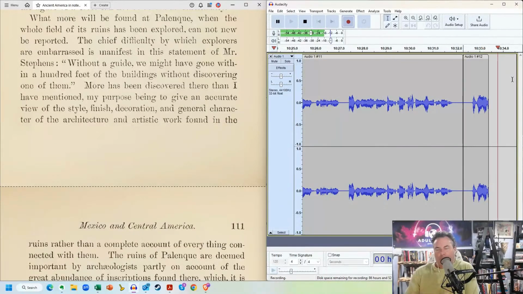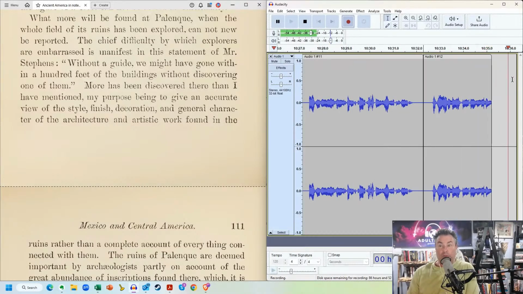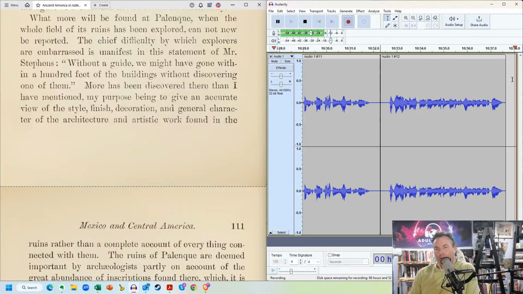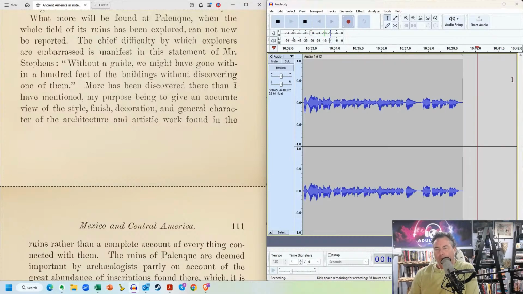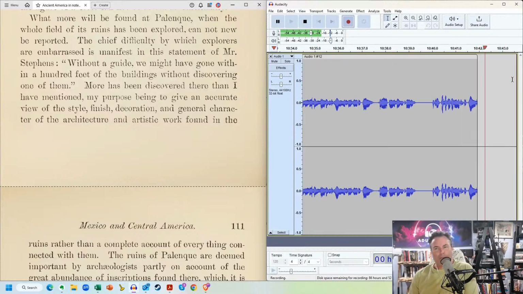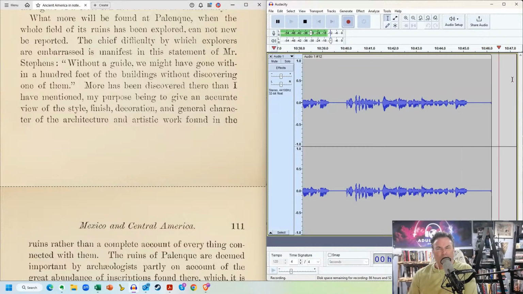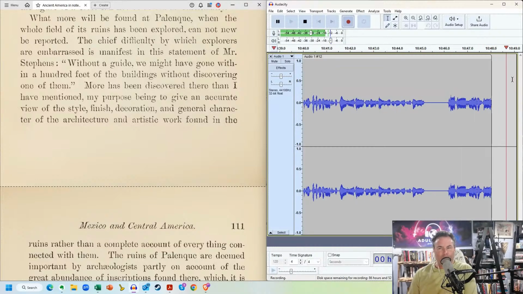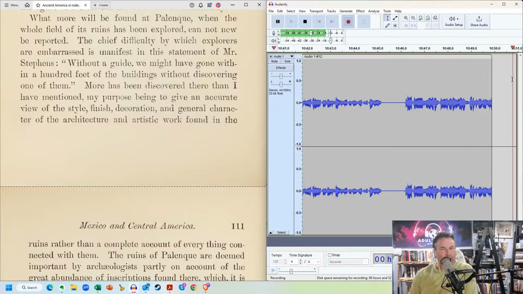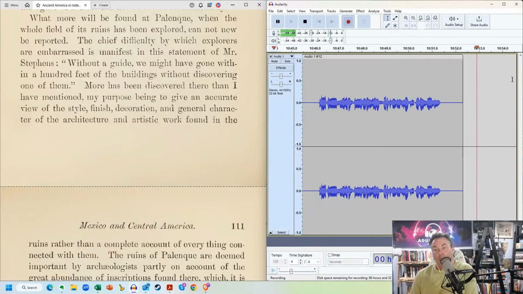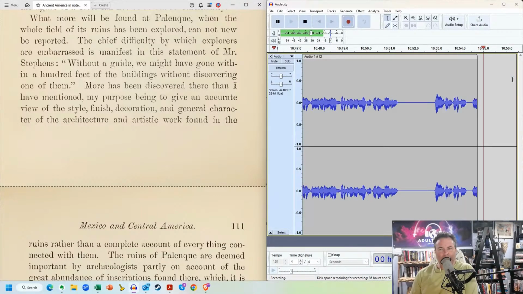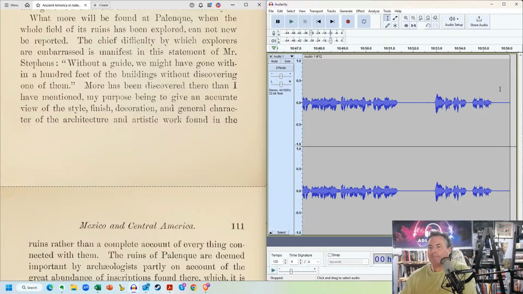What more will be found at Palenque when the whole field of its ruins has been explored cannot now be reported. The chief difficulty by which explorers are embarrassed is manifest in the statement of Mr. Stevens: Without a guide, we might have gone within 100 feet of the buildings without discovering one of them. More has been discovered than I have mentioned. That's pretty interesting. I wonder how long it takes to overgrow that much.